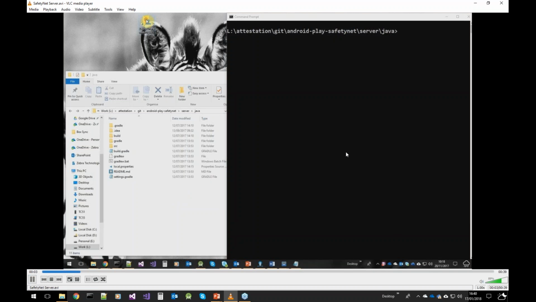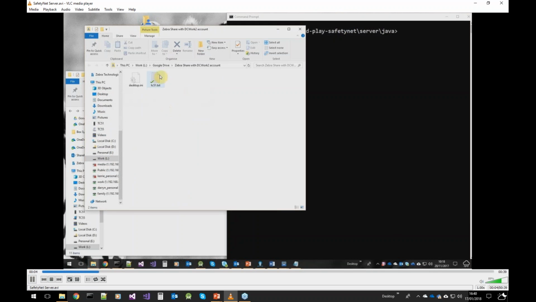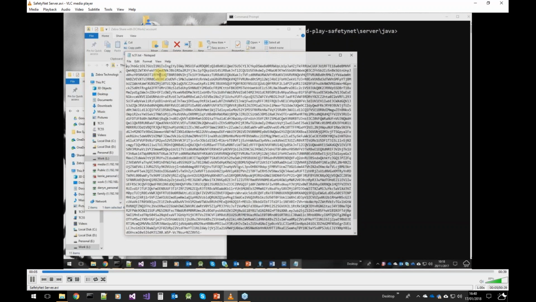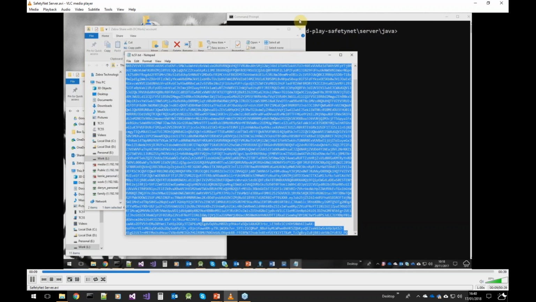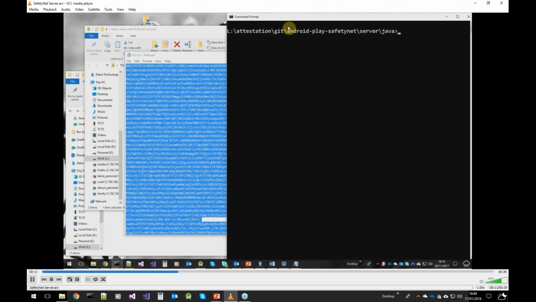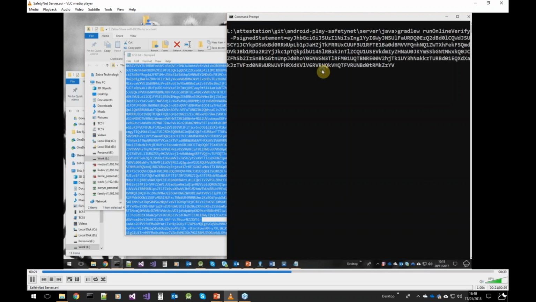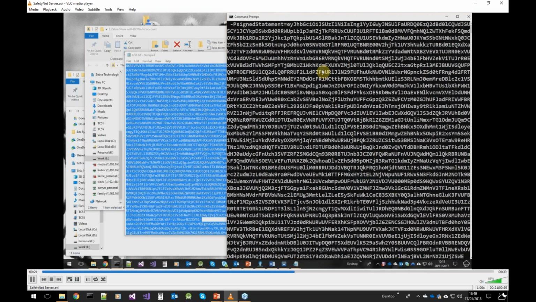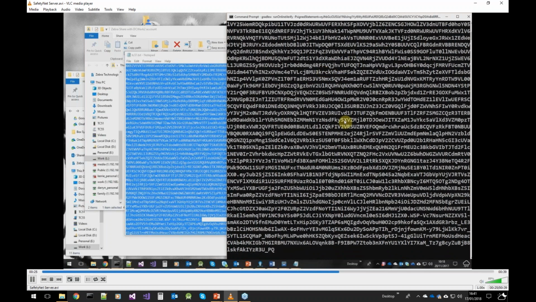Okay, so just get the file. This is uploaded to Google Drive, so copy all of that. That's what the device produced, and then run the server portion of the component. So it's a Gradle compiled application. Run online verify is the argument to Gradle, and then this sign statement is all of that thing that I just put in the clipboard. And then Gradle's going to do its magic. I probably could have sped this up.